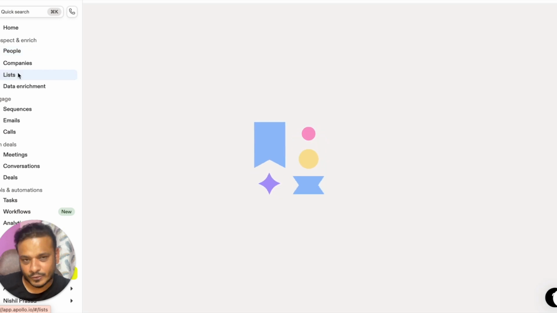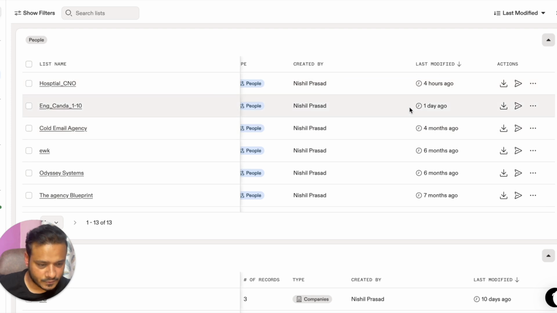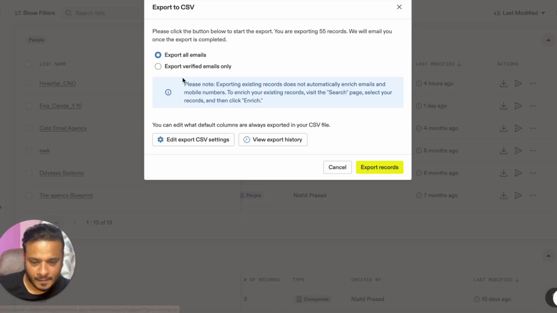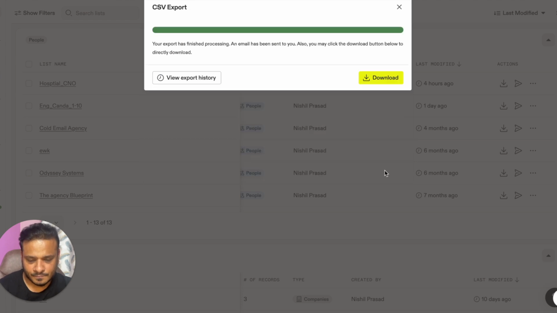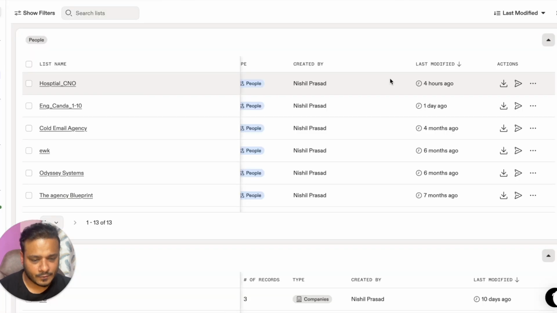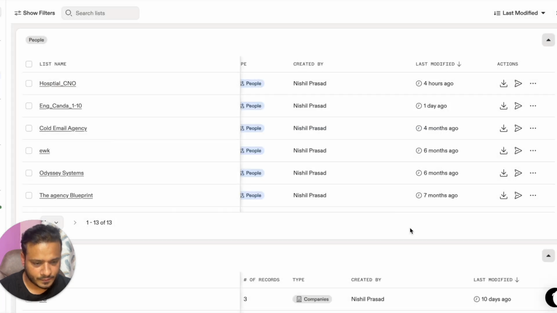Now let's go to the list and let's download our final list. So this is the list I want to download. Always export all emails, export records. Just give it a couple of seconds to download. Okay, I have downloaded.